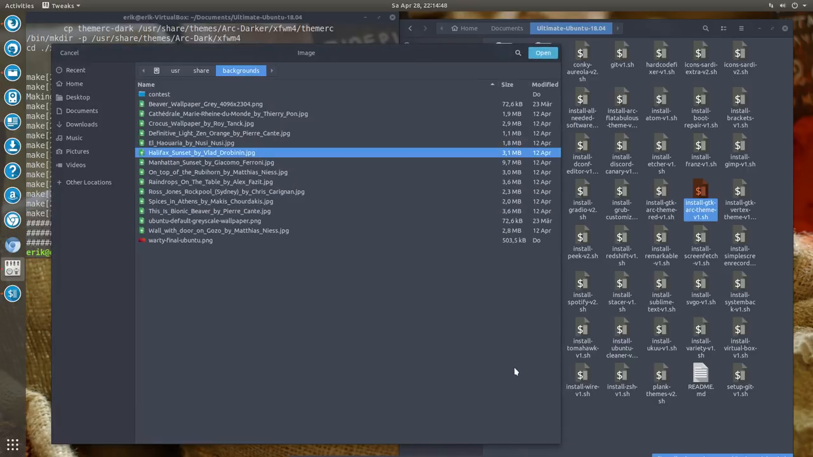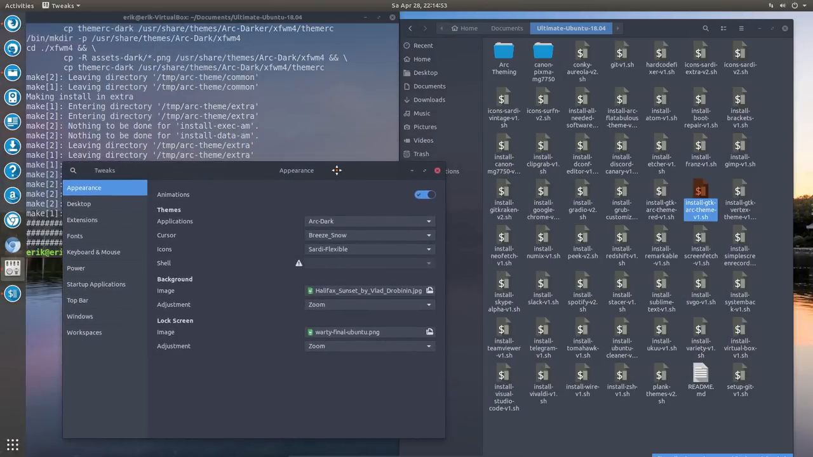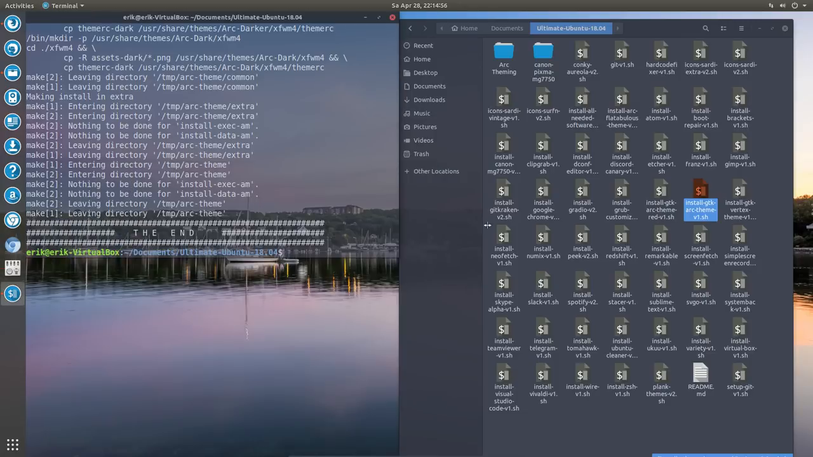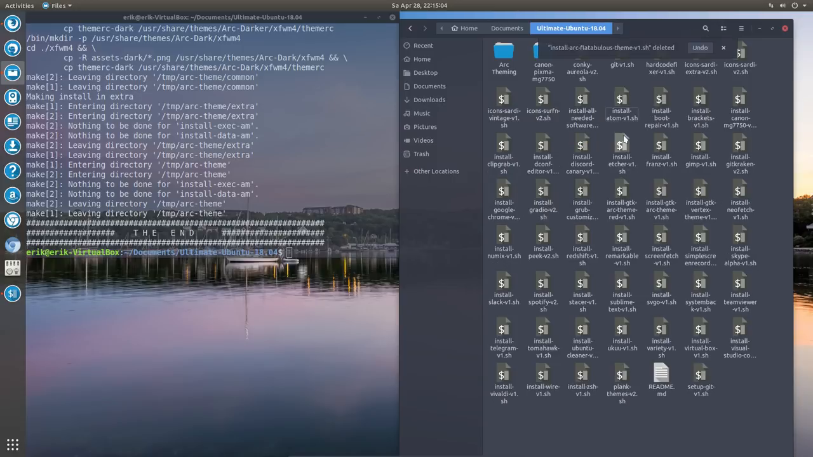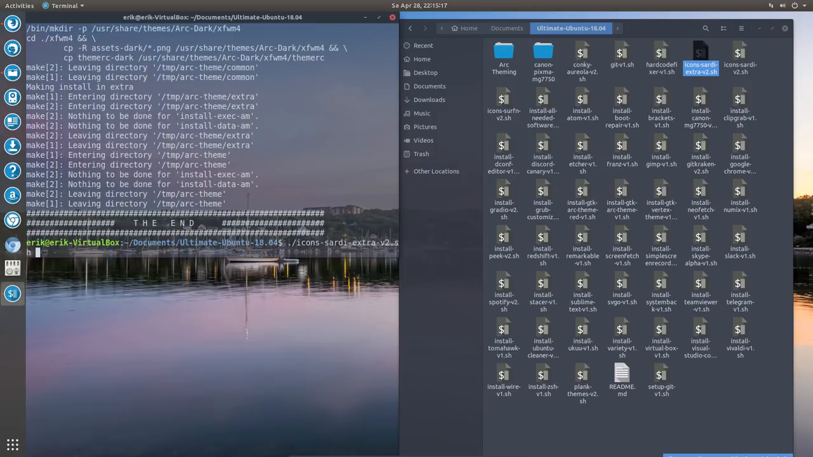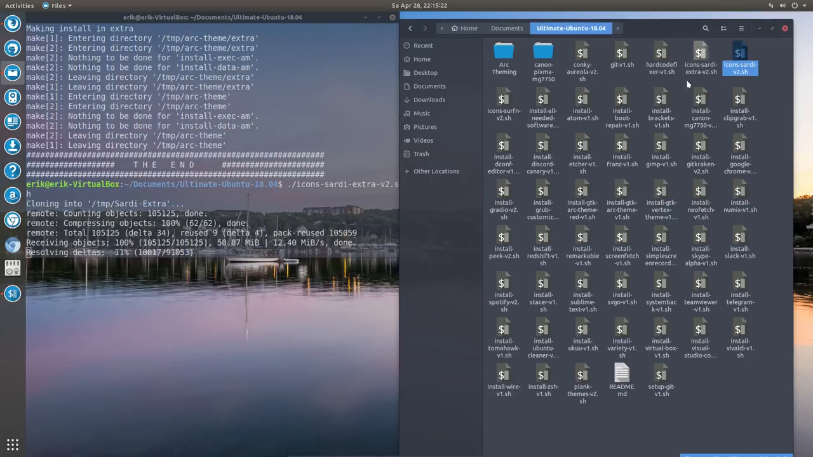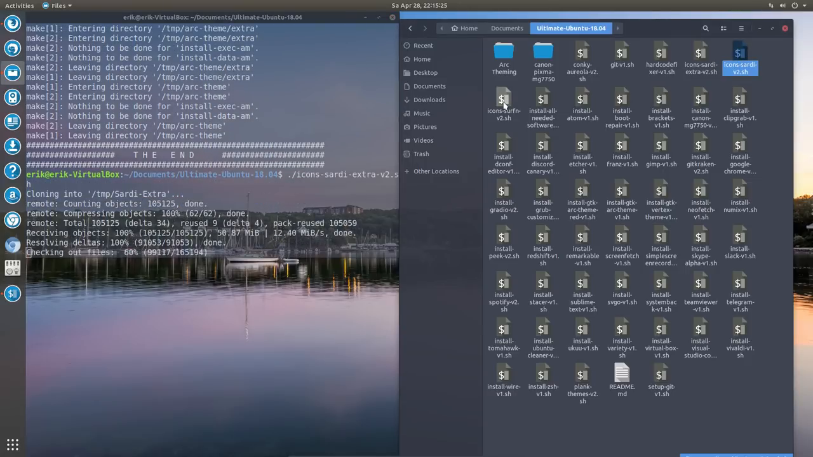Tired of the wallpaper. Okay. Okay, we're on holiday now. So, we can leave this one in. The Arc, this one, the Arc for Tablets. Delete, that will not work. The Vintage is also a goner. There is also Icon Sardi Extra, we can install those as well. Icon Sardi Extra. Those will be installed. That one was successful.